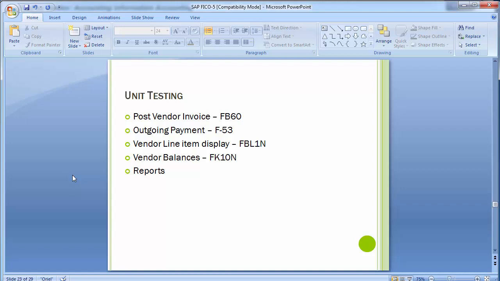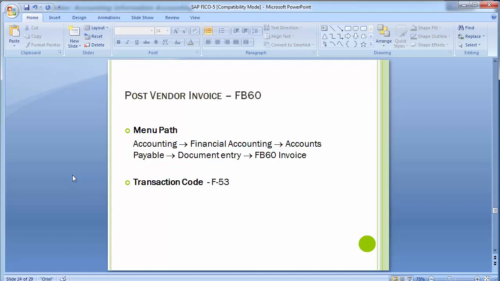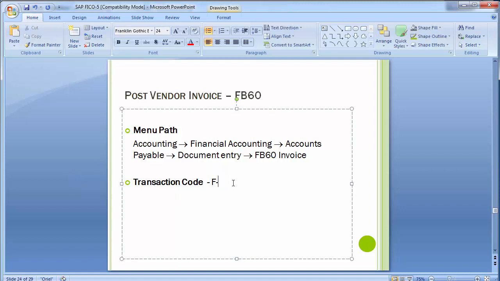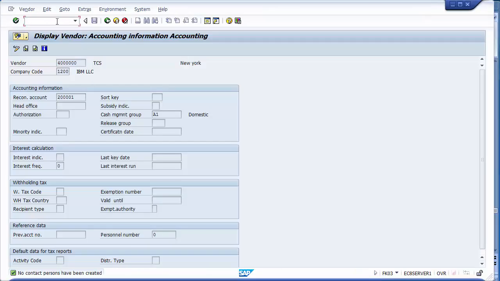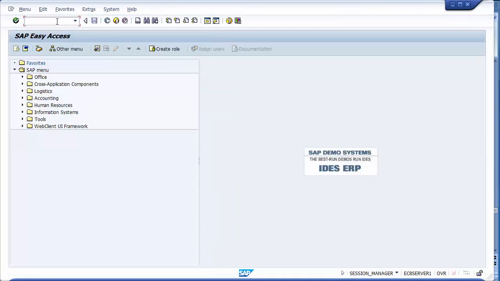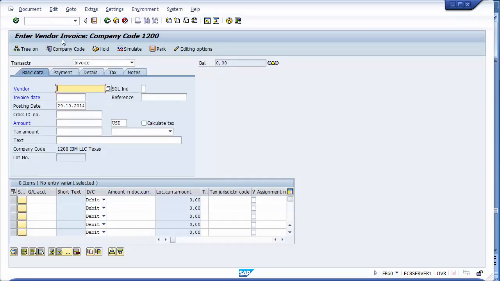First, moving to posting a vendor invoice, FB60. You can see there is a path defined, and at the same time there is a transaction code. By mistake the transaction code is written wrong; it's FB60. So first we'll go to FB60. Moving to the SAP screen, we'll run the invoice booking, FB60, enter.